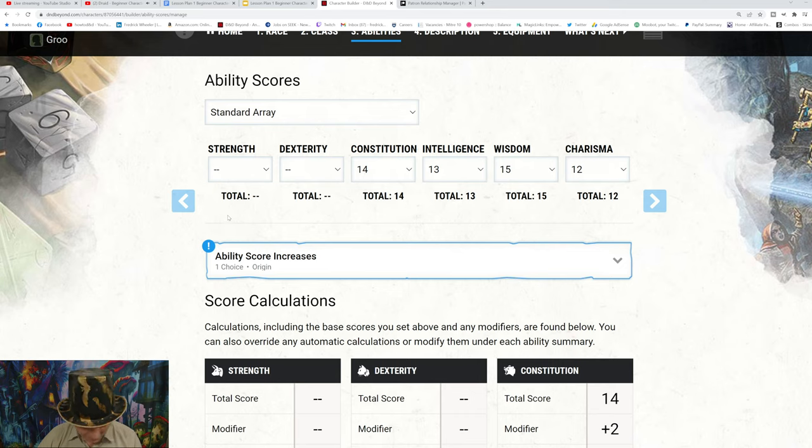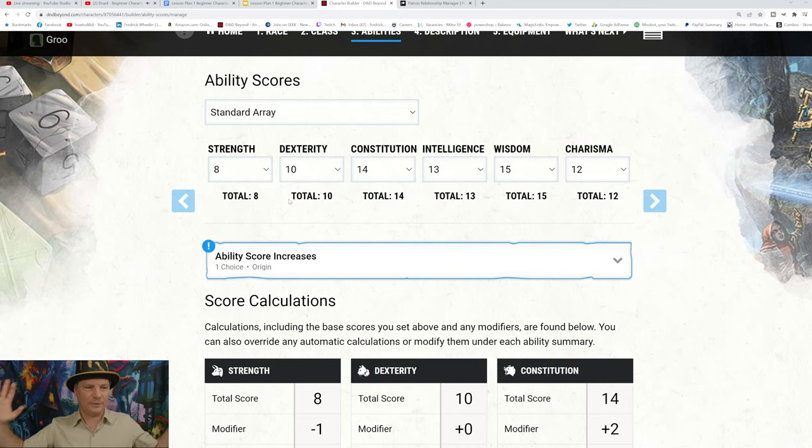Somebody's already typed it in. Strength 8, dex 10. I'll go strength 8. The rest of what you've written down there, it's too late. You've got to be quick, people. These guys who've come in here, they know the routine pretty well. So that's what we've got.